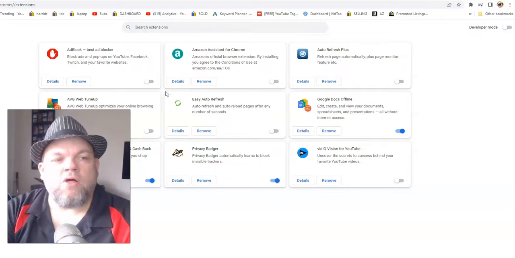The only thing you have to do, let's say for example if I want to disable or enable ad block, I'll just click on it, and that's it. If I just want to remove it altogether, I could just remove it, and that's pretty much it. And of course you can hit it to enable it.